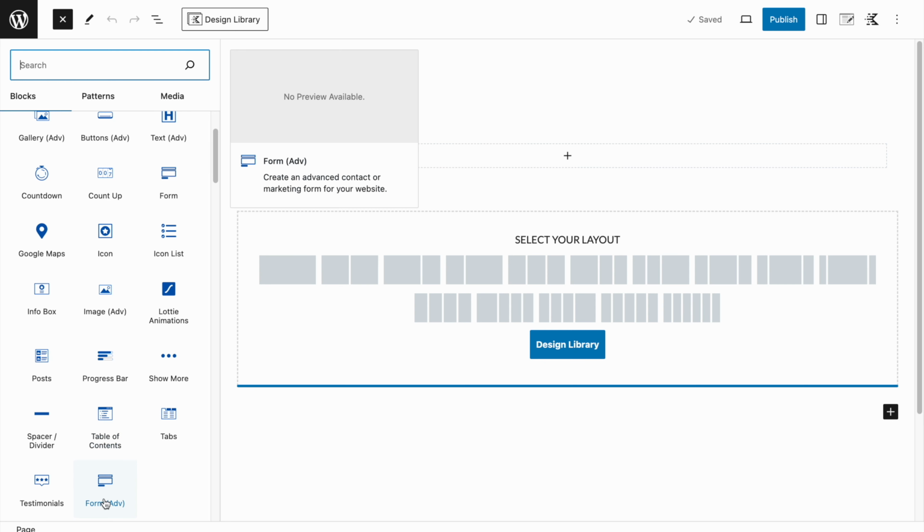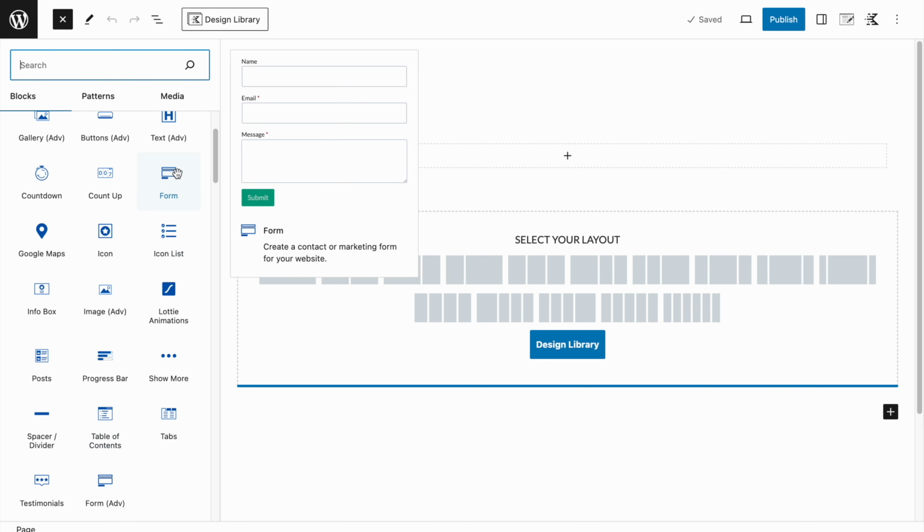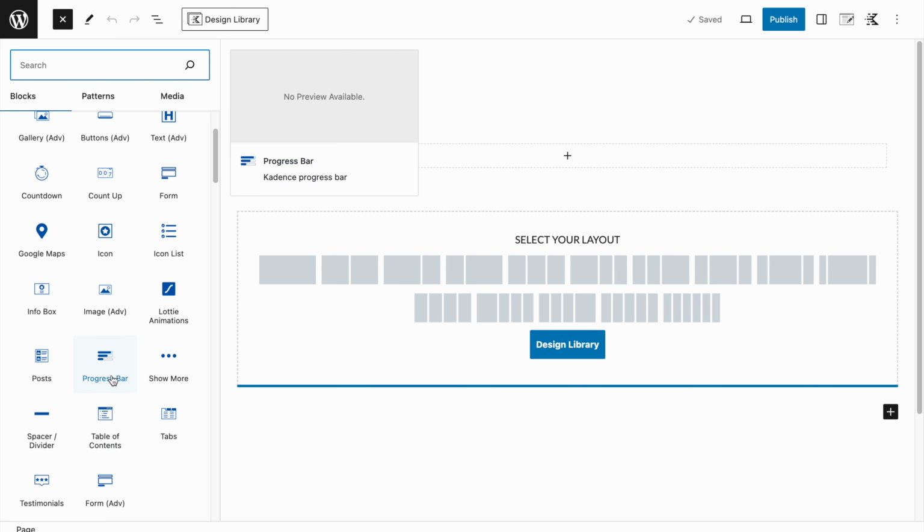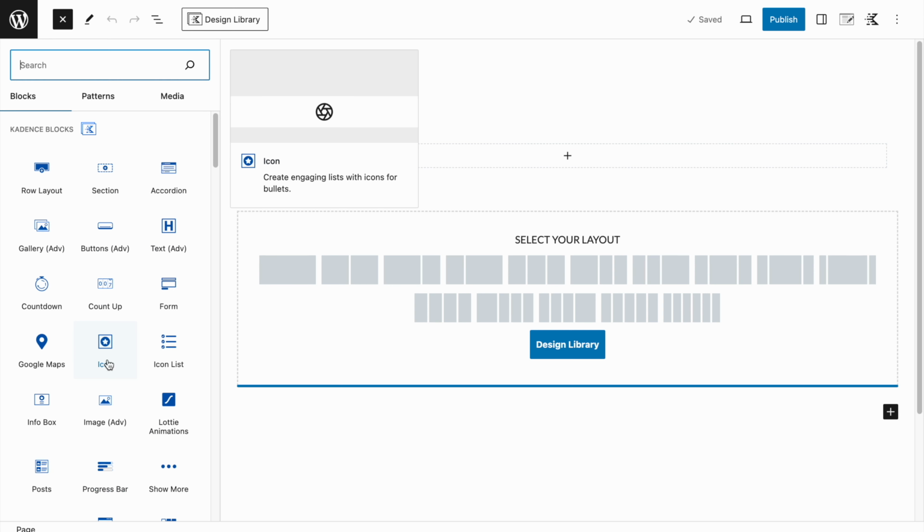So from now on you can start using this one if you want to, but it's still possible to use the limited old form block, which is also perfectly fine, but just a little bit more limited. And the other thing you might notice is we have a progress bar as well. This is a new block that was not available before the 3.1 update. Okay, let's dive into it.